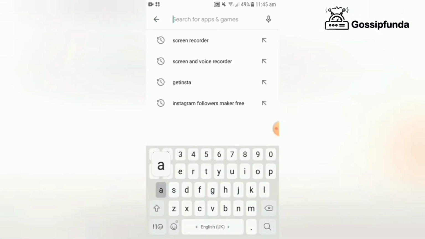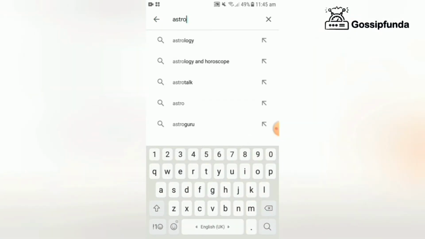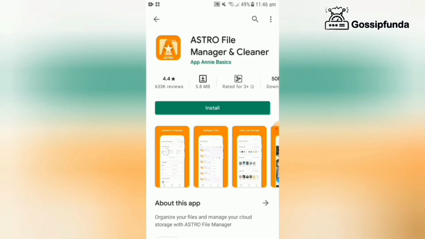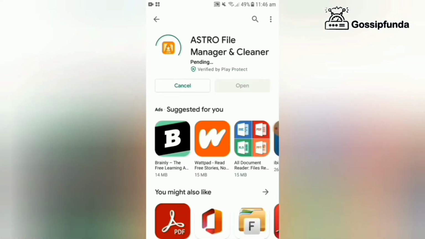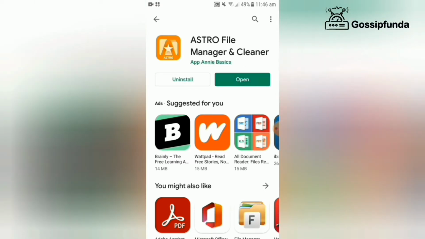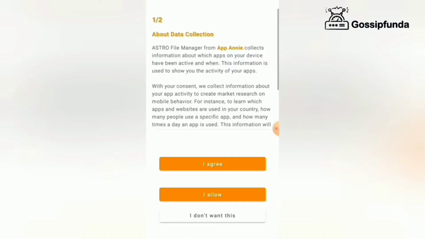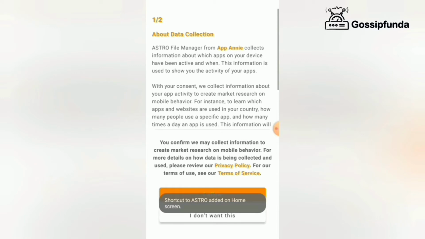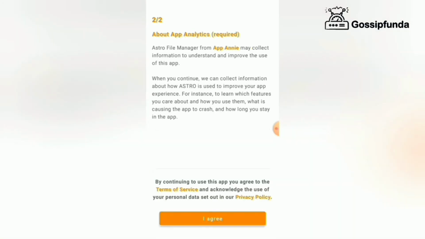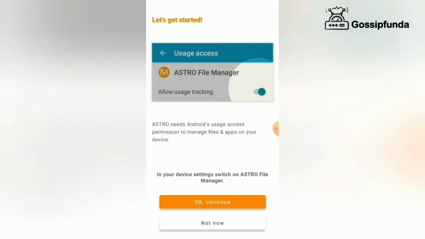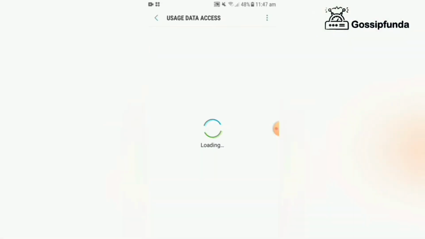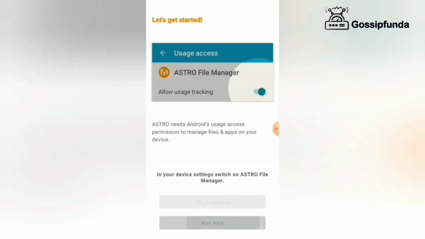Let's move to a new file manager. Search for Astro File Manager in the Play Store. Once it gets installed, complete the process. This is also a basic level file manager. As compared to Solid Explorer, Astro File Manager has some more features in it. This file manager will help you to manage your internal, external and cloud storage. You can even sync your cloud account.